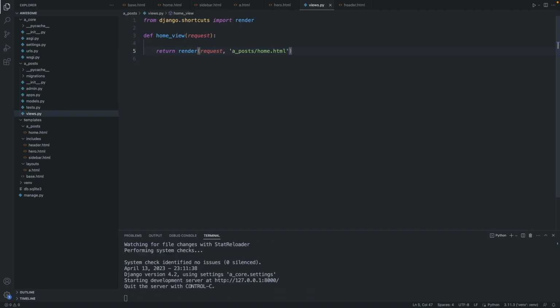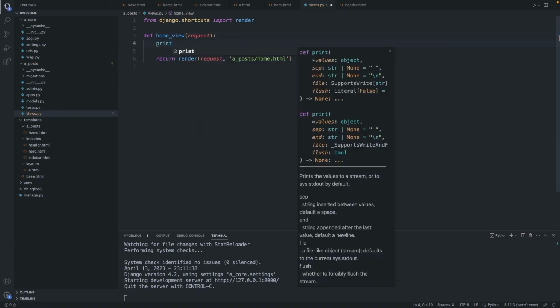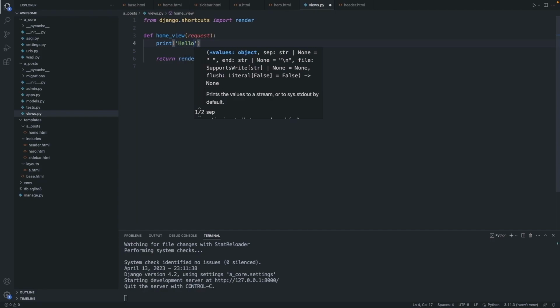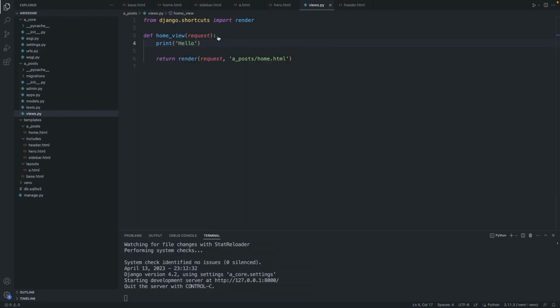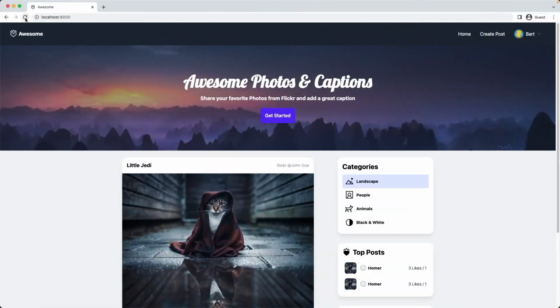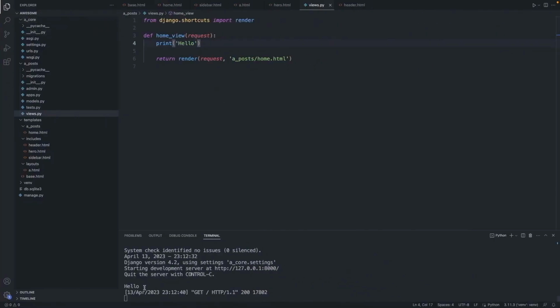Now I really want to touch quickly on how we debug in Django. The most useful way is to print out something in our terminal. So if you say print hello, and refresh the page, we can see it printed out hello here. So in this way, you can really see if the code is running as you expect it to.